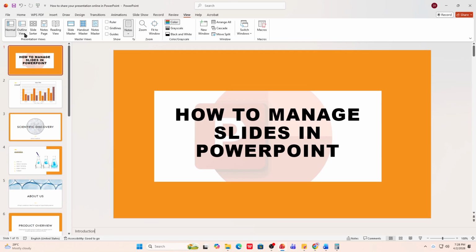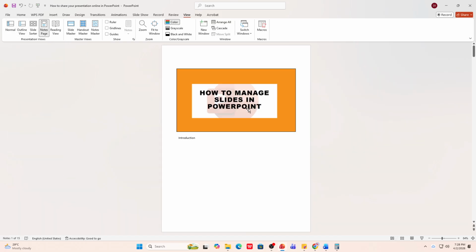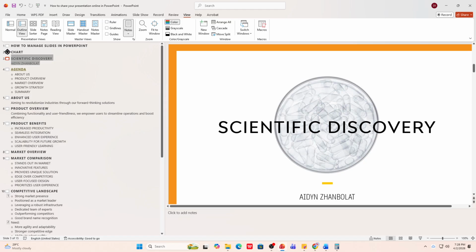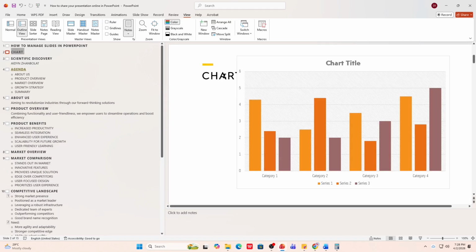To review all your text at once, go to the View tab and click Outline View. This displays the slide titles and body text in a clean outline. You can edit text directly here, which is great for fixing wording or checking hierarchy. Click Normal to return. To organize larger decks, create sections.